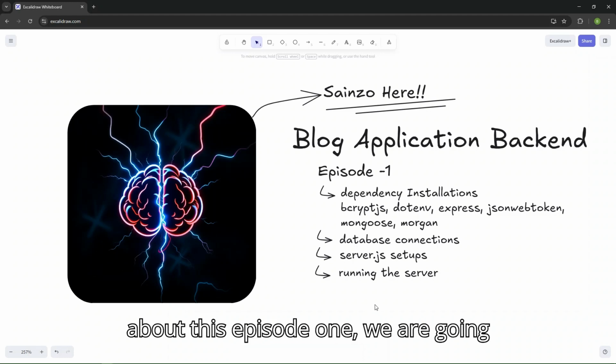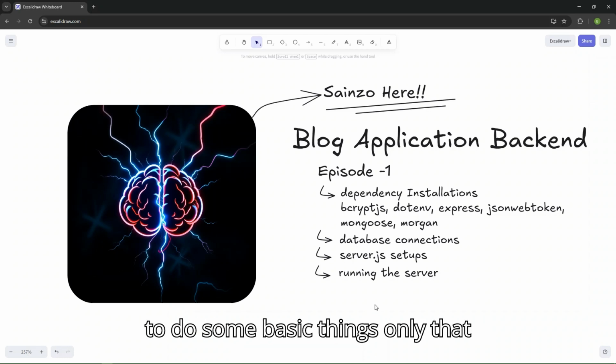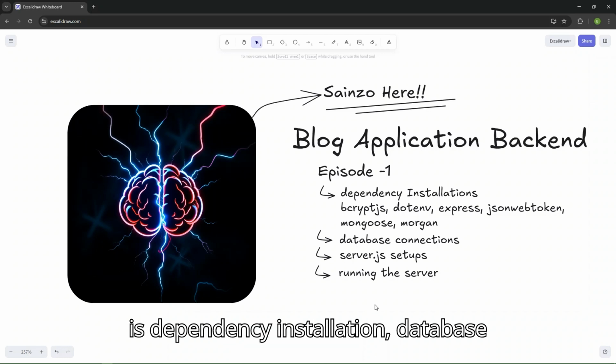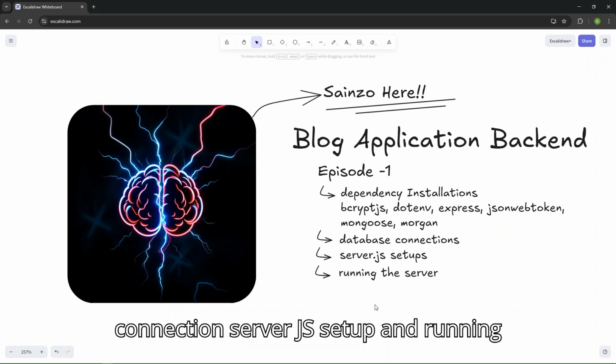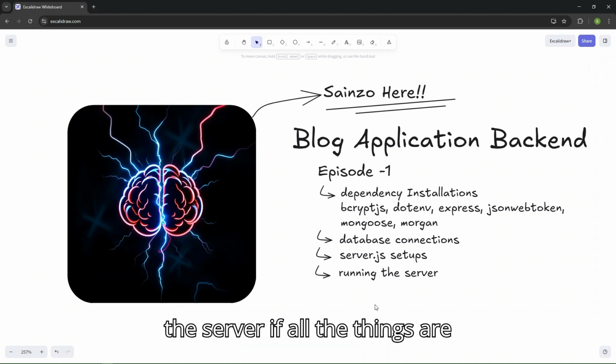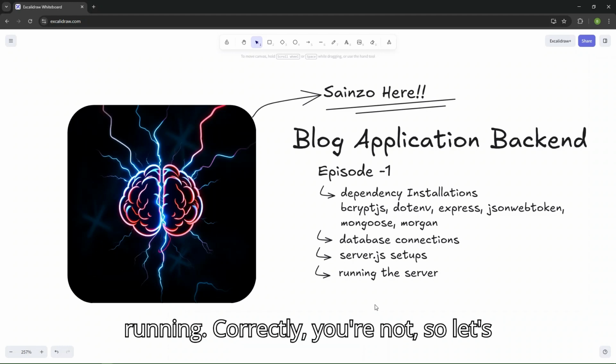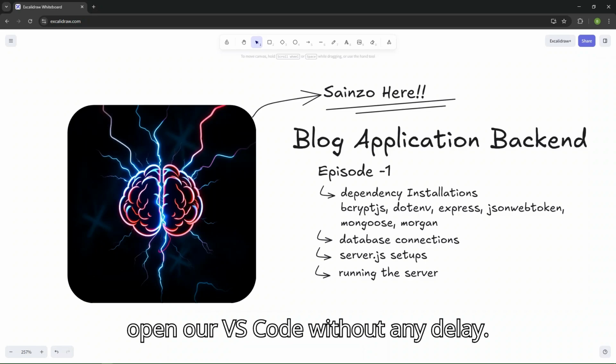So talking about this episode 1, we are gonna do some basic things only, that is dependency installation, database connection, server.js setup, and running the server to check if everything is running correctly or not. So let's open our VS Code without any delay.